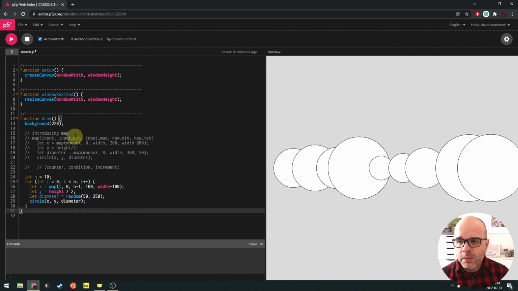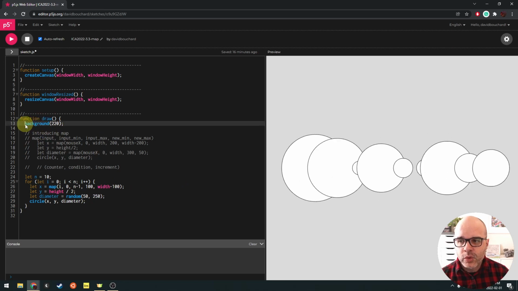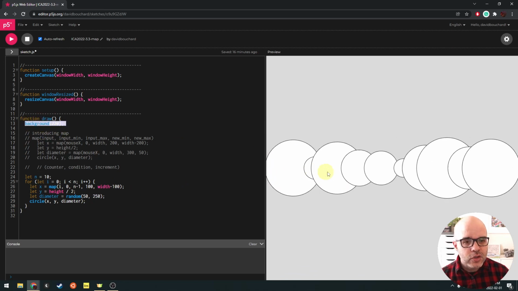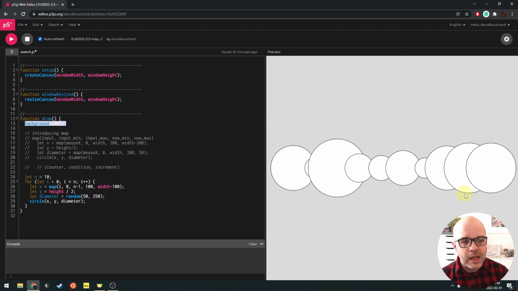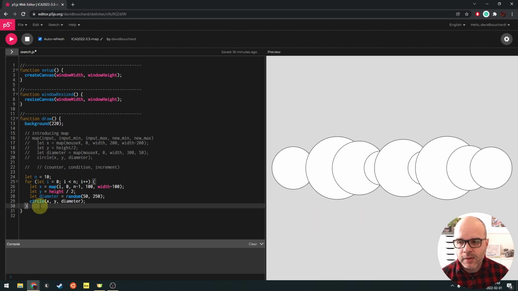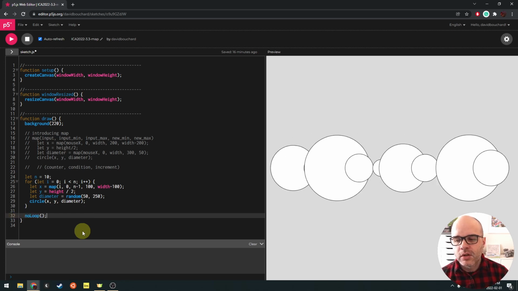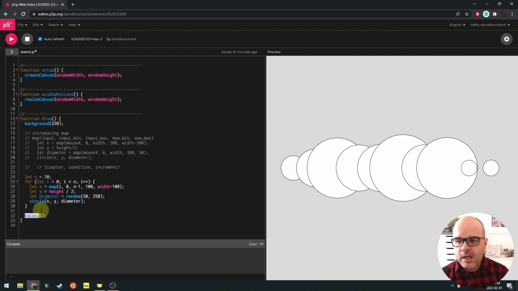And that's because, remember, we're in draw, and draw repeats over and over. We erase the background, and then each of the circles is getting a random diameter. So this is just completely all over the place, very frantic. There is a command in the language called noLoop, and you might run into this. This has nothing to do with the concept of for loops or while loops. What noLoop does is pause draw.